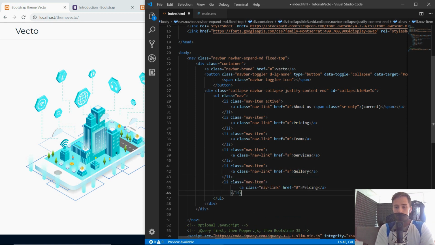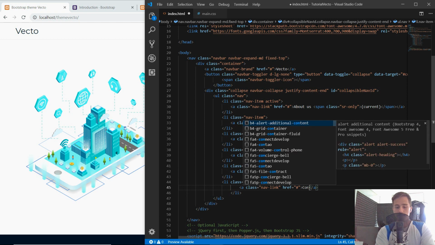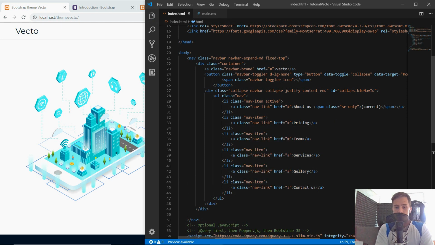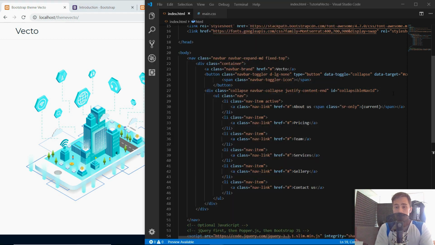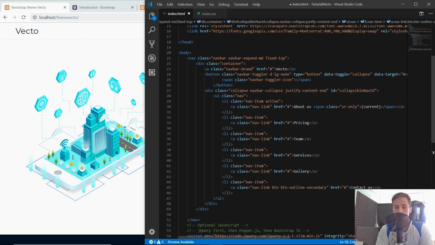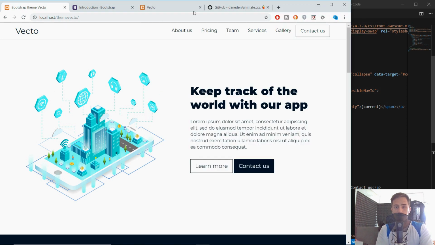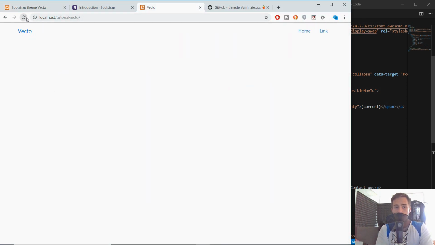And lastly was the button contact us, right? So contact us. And as you can notice inside here, it is styled as a button. And in order to do that, we can simply add classes to this link, right? So inside here will be the button, and this one will be the button outline secondary, like this. Okay, so let's reload this thing and see how it looks. And yeah, it looks like this. Cool, so that's pretty much it for this one.